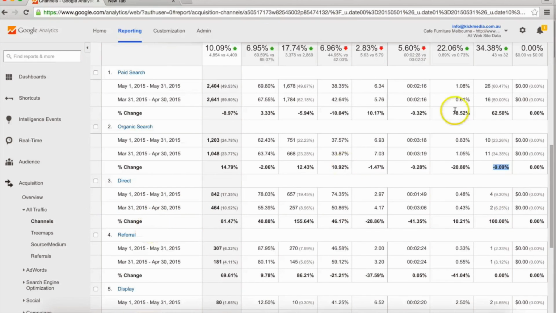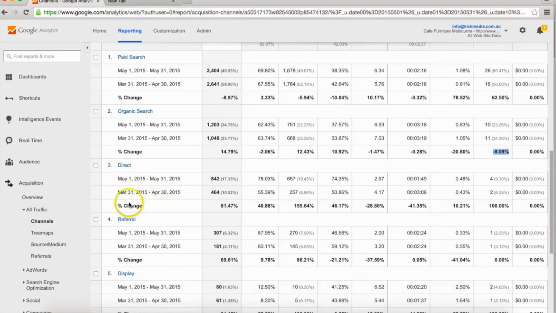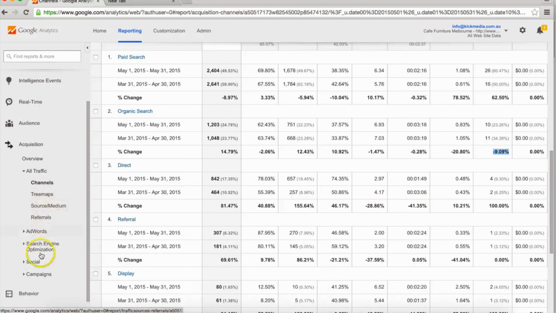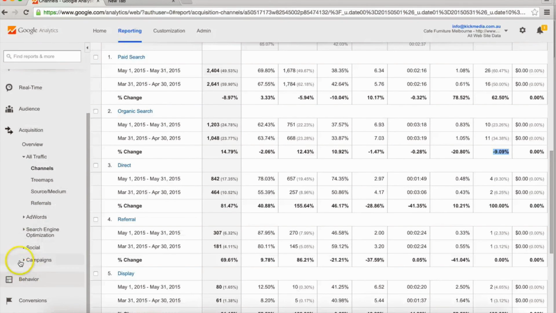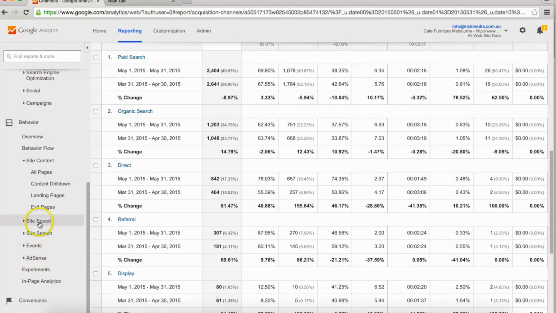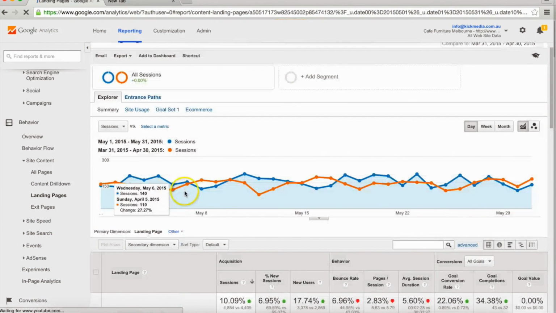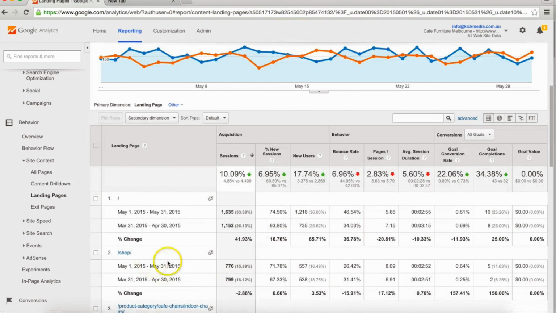And again, you can go through and start benchmarking the increases or decreases of each of these channels. And then go in and also look at it from the landing pages. You can do the same analysis, going back to behavior. I'll go through it again, but looking at the landing pages and the increases and decreases of particular landing pages that are of interest.